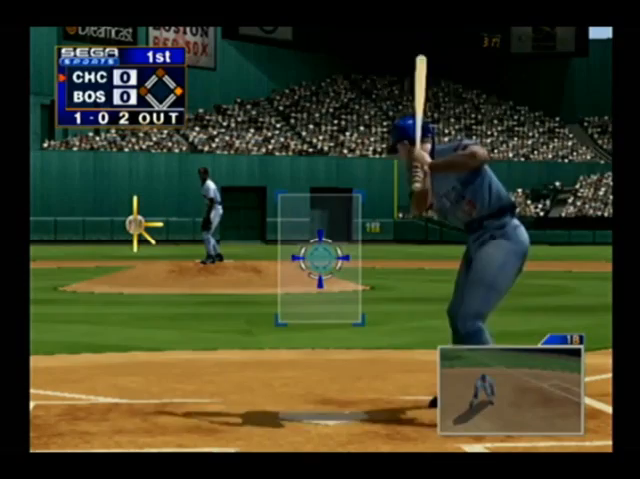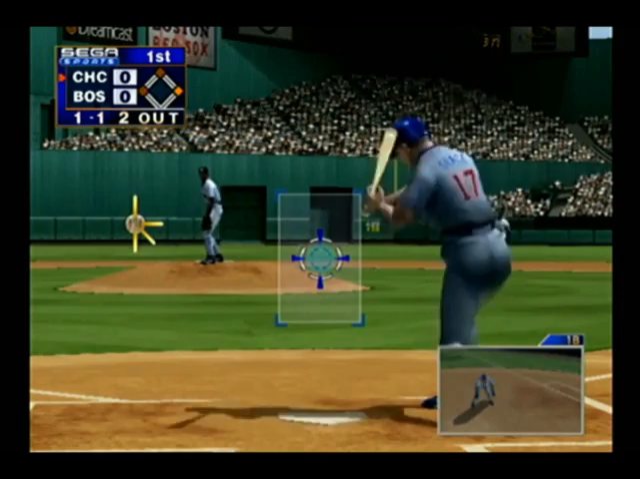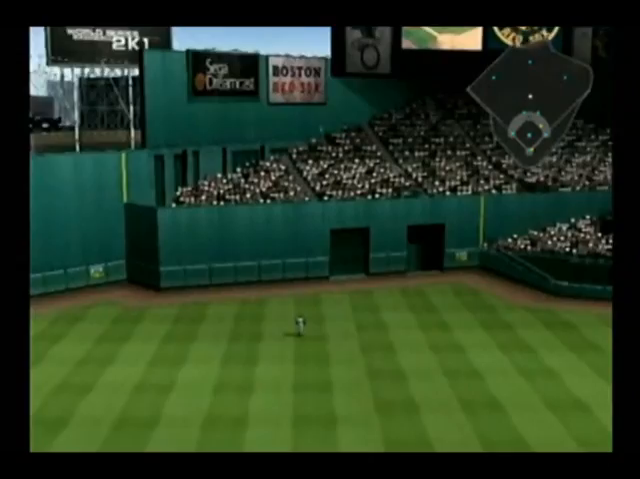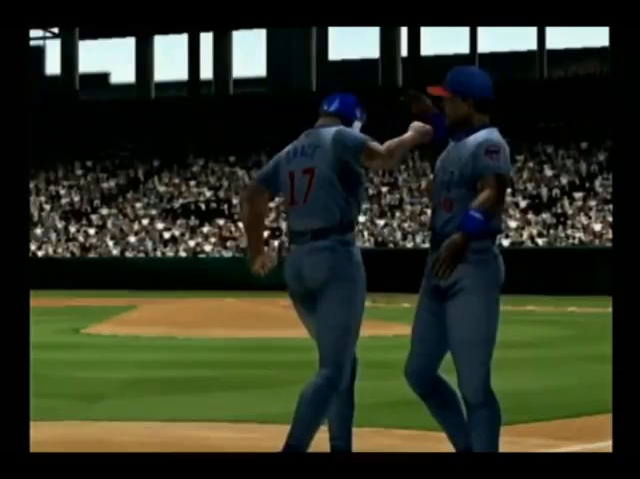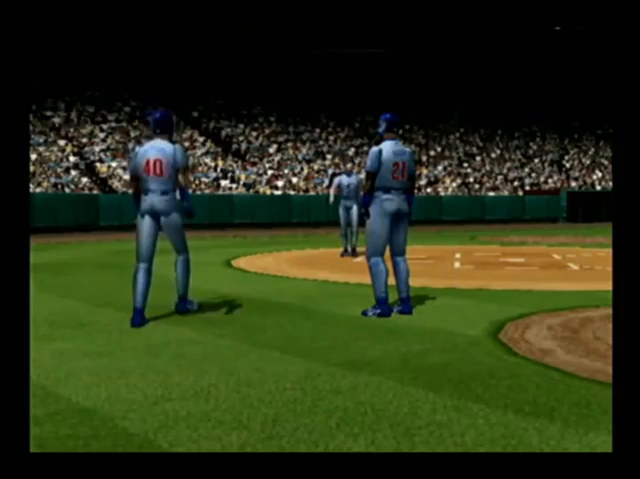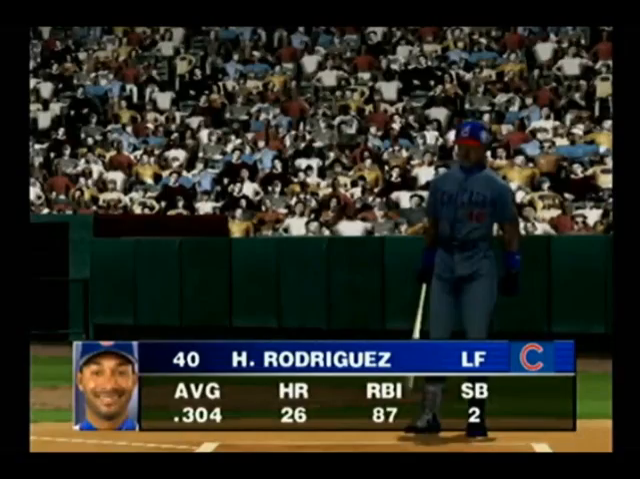Inside. Fastball. A fastball. It's hit deep. A two-run homer. A mammoth home run. The Cubs grab the lead. Batting fifth, Henry Rodriguez. Two outs and the bases are empty.